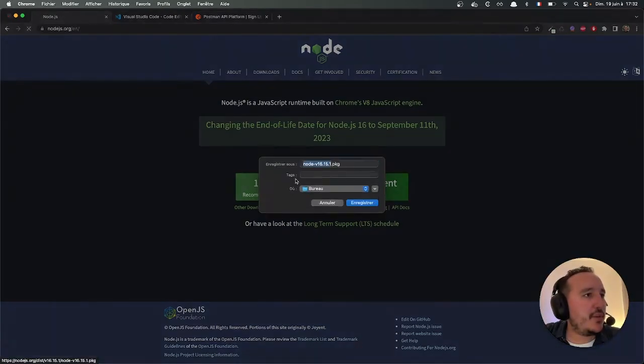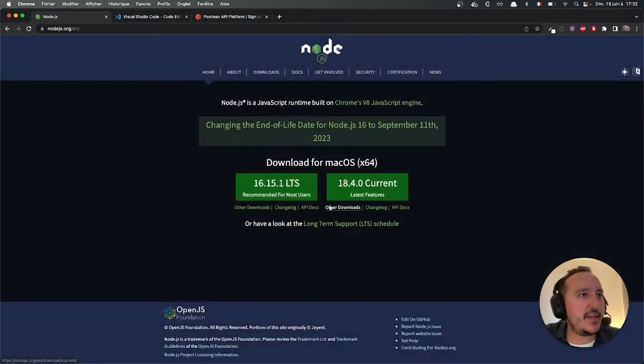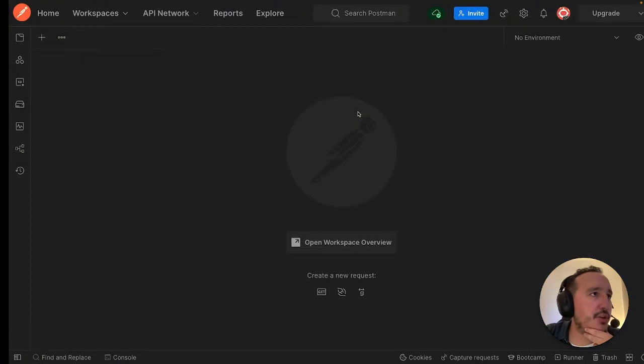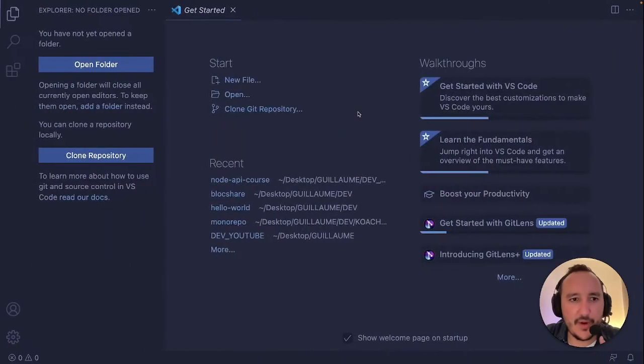So once you've downloaded Node.js, when you click on it, you see you can download it. I don't need to download it. You open VS Code, all right? And you also open Postman, all right?